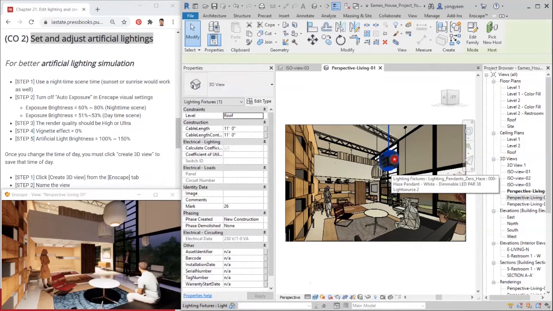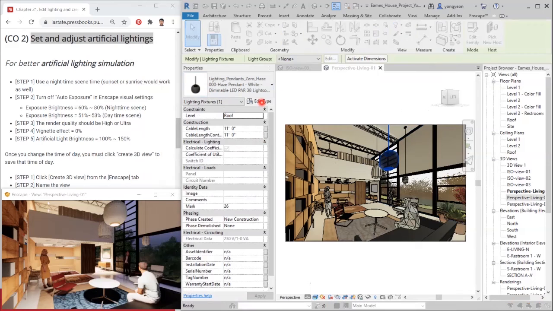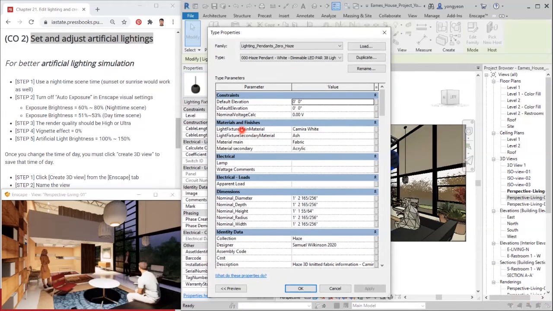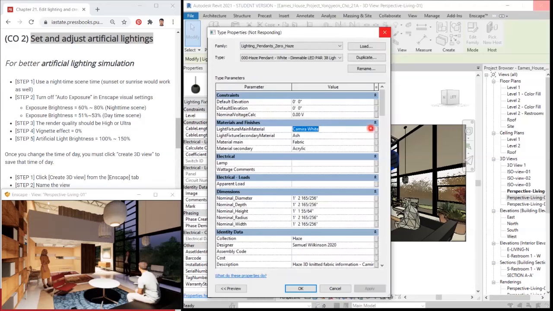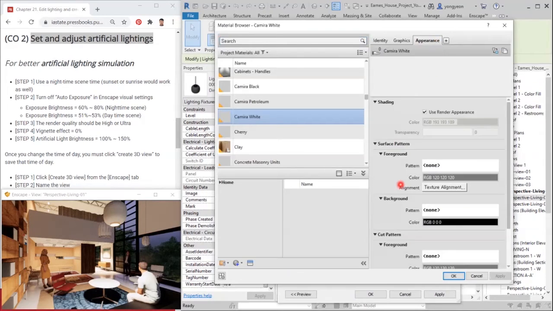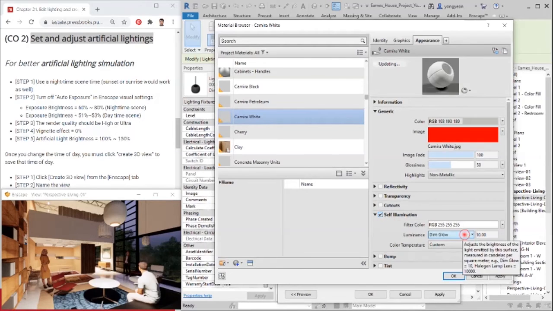You may need to adjust the value of illuminance on the initial intensity of lighting properties. Use and adjust self-illumination materials for lighting sources.